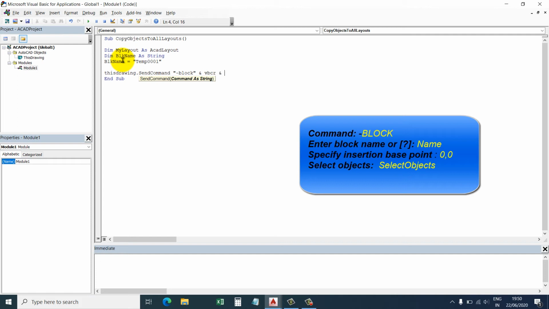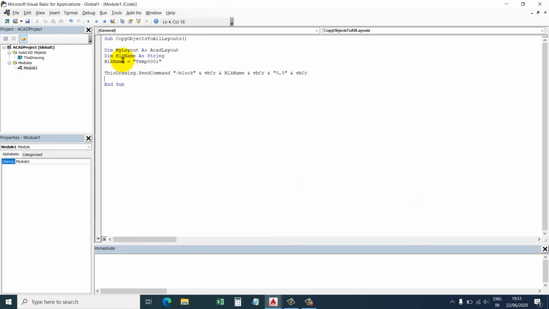We have to enter the command in the command prompt. So we use dash block, then vbCr, which is the VB carriage return character that duplicates the Enter key function. Then the block name, which is the next prompt in the command window, then enter, then the insertion point, select a base point. For the base point we will enter 0,0, then enter. Okay, block is created.